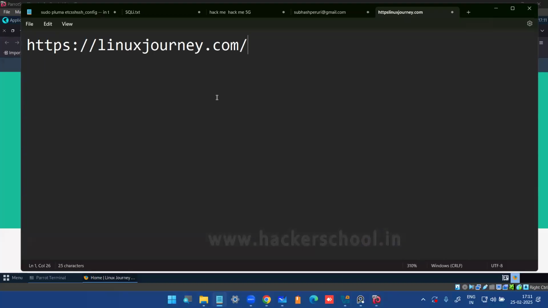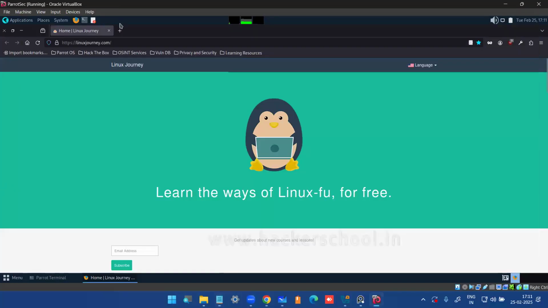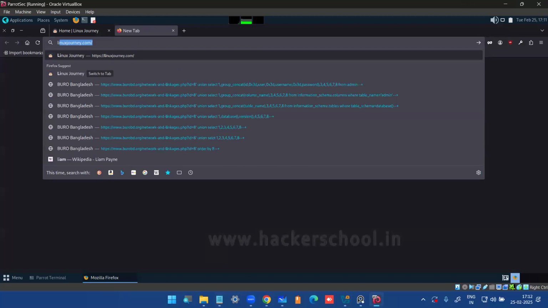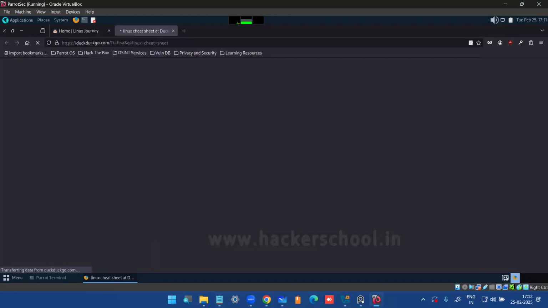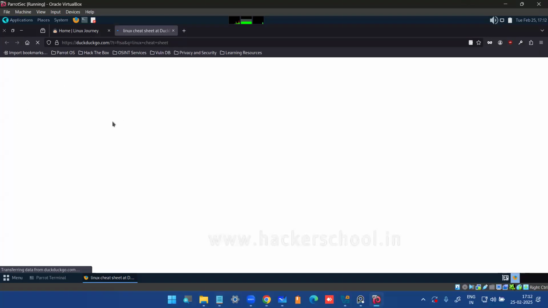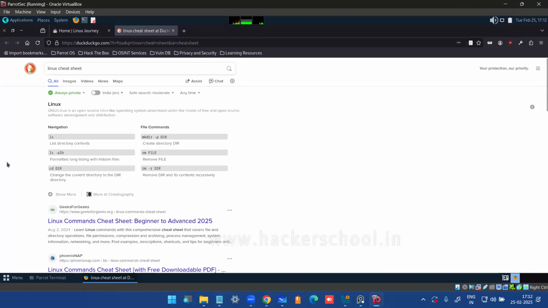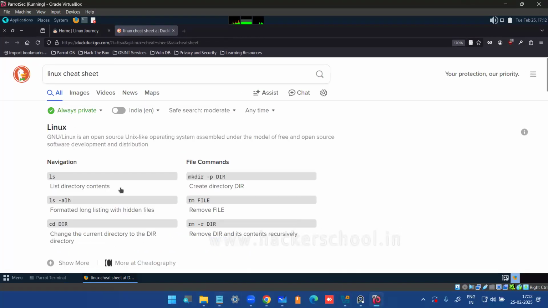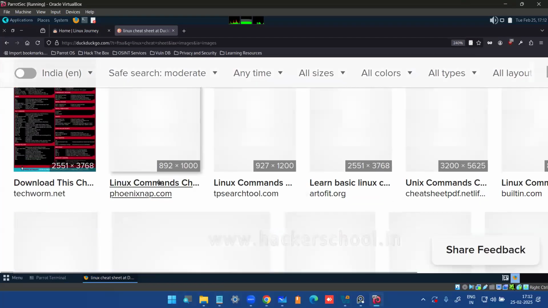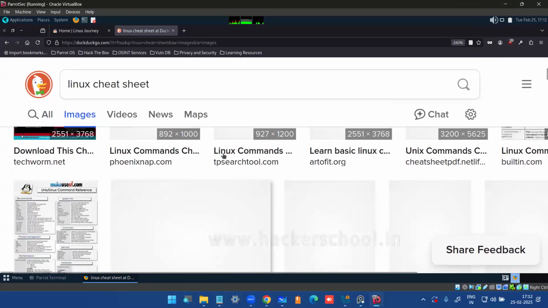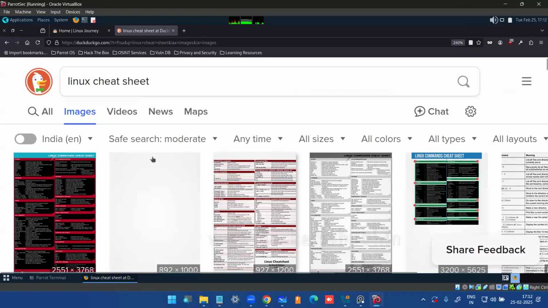And next thing, if you simply do a Google search for Linux cheat sheet, you're going to get a lot of cheat sheets. Either you can download a PDF file or else some images which will be available for you. So these cheat sheets you can just use. All of the most commonly used commands will be available.